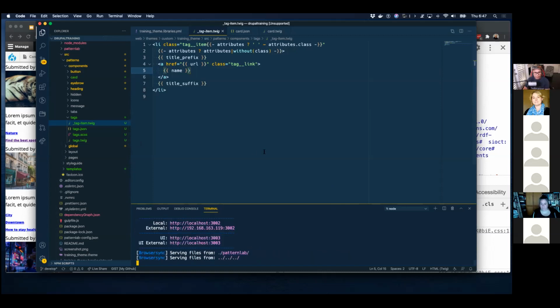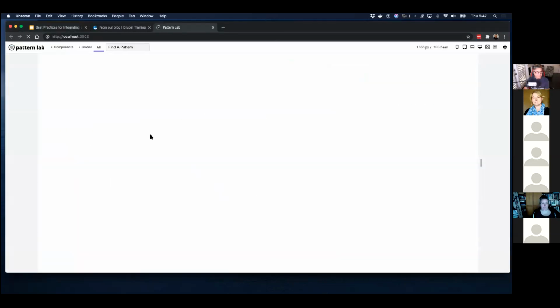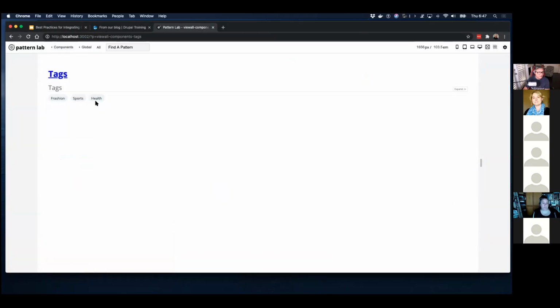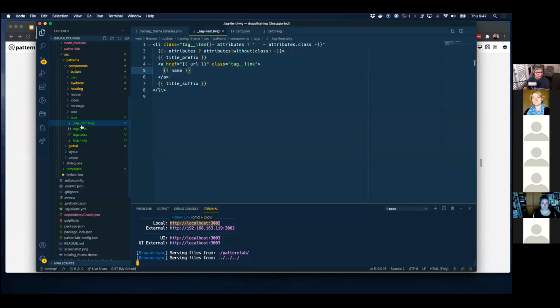But most likely what we want to see in Pattern Nav is the collection of tags, right? When there's two or more. So that's why the underscore is there. If I go to Pattern Nav, you will notice that there is no tag item, it's only tags, right? And this is what the tags look like. So by putting an underscore in front of this one, Pattern Nav ignores it and doesn't show it on your navigation.